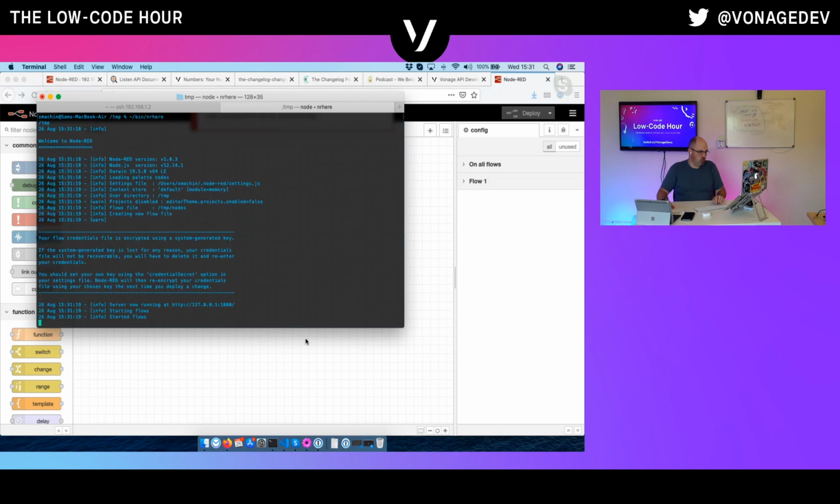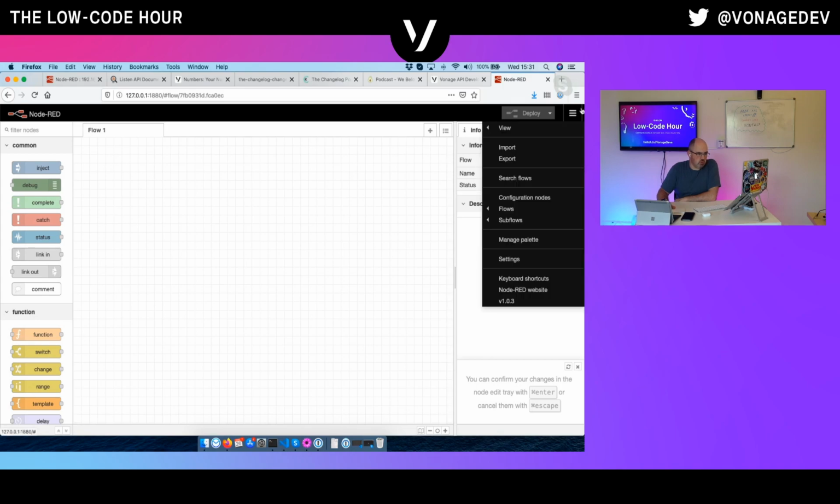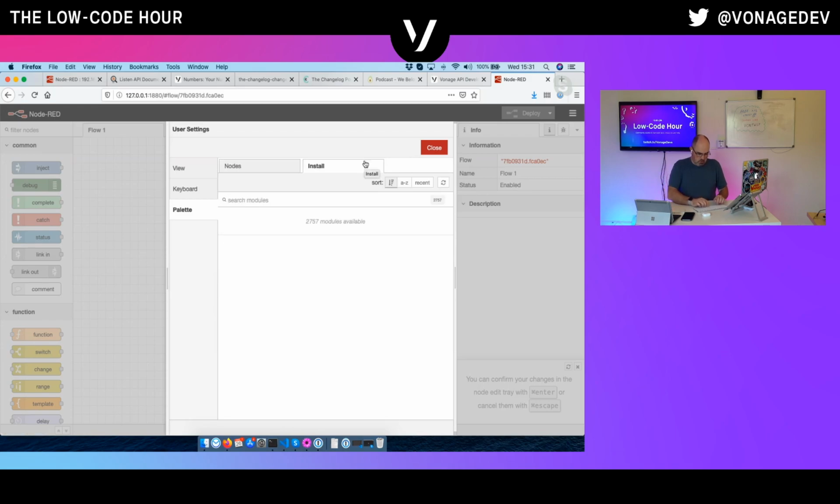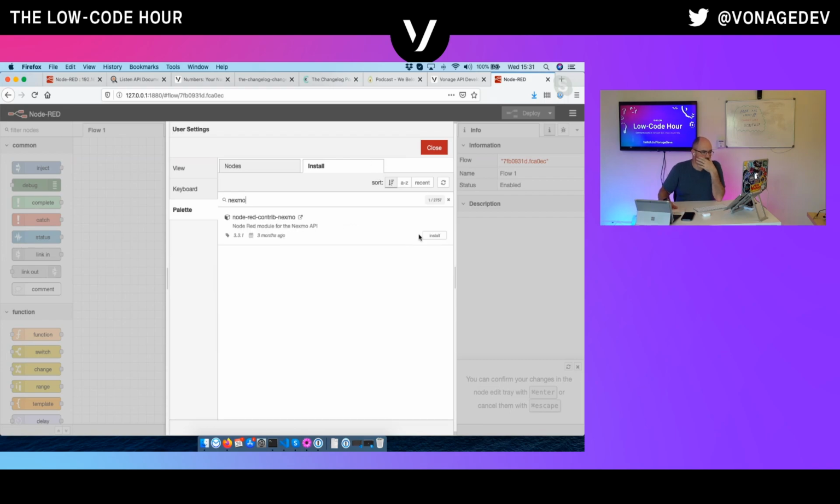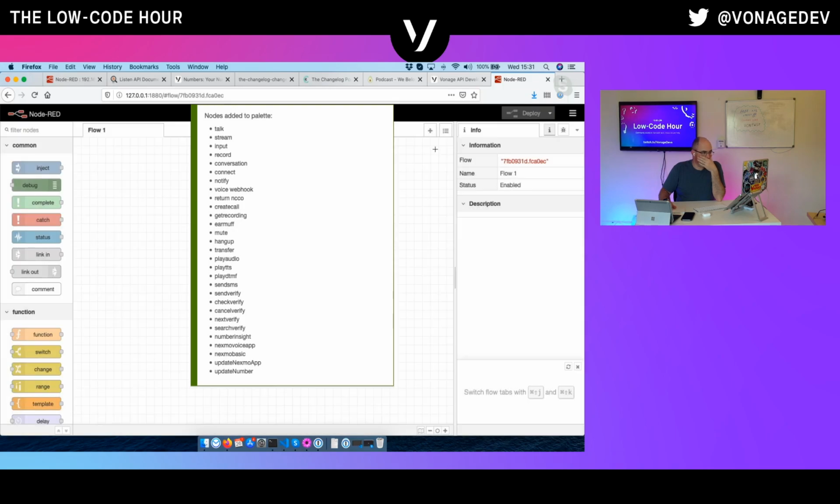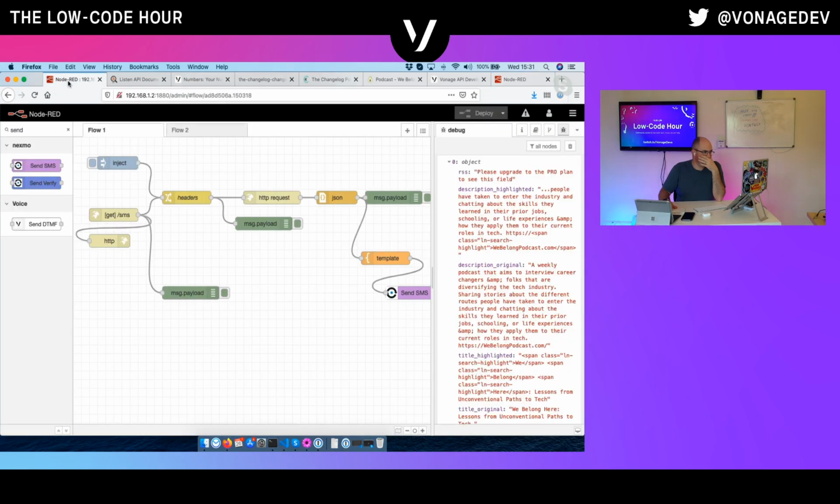Right, let's try a clean version of Node-RED in a temp folder without any junk installed and see if that makes it happy. Okay, that looks a bit better. Nexmo. Oh, that was all a bit complicated. Cool. There we go. Right, we have that installed. Now we're going to see if we can import our previous flow.